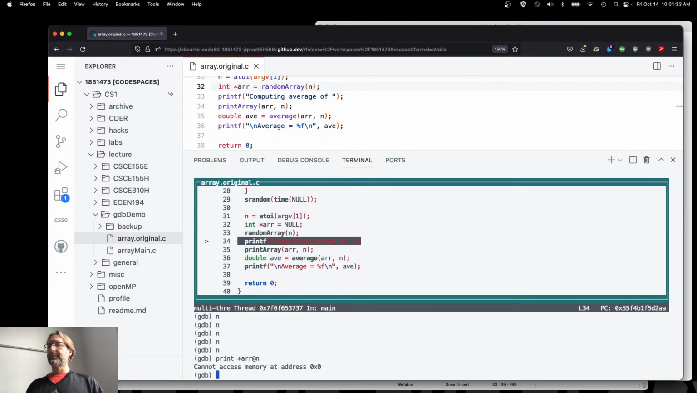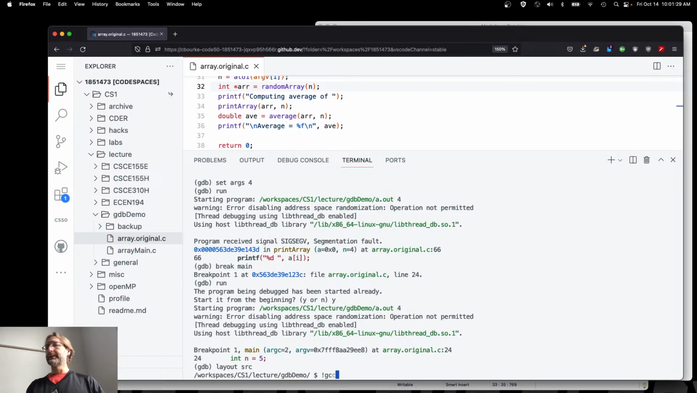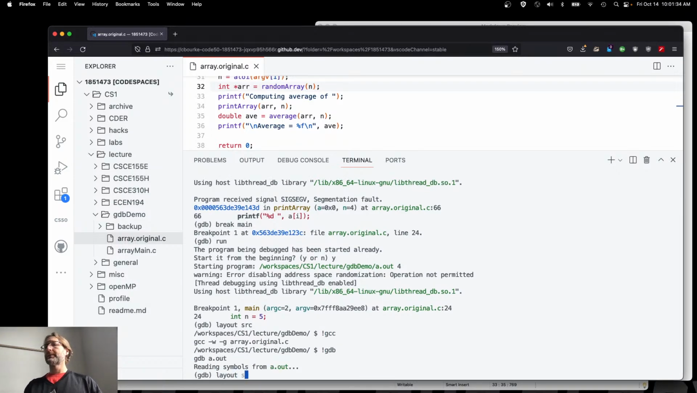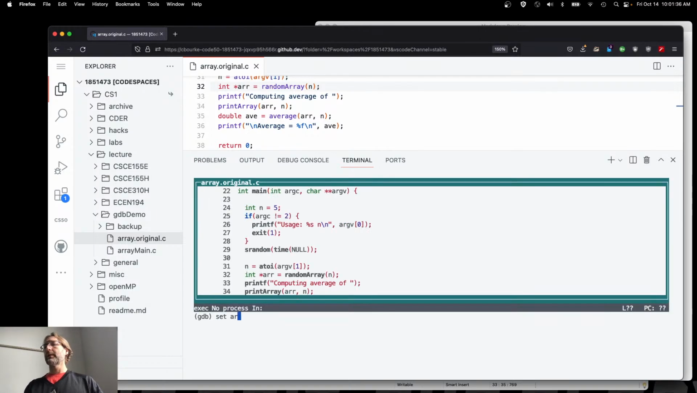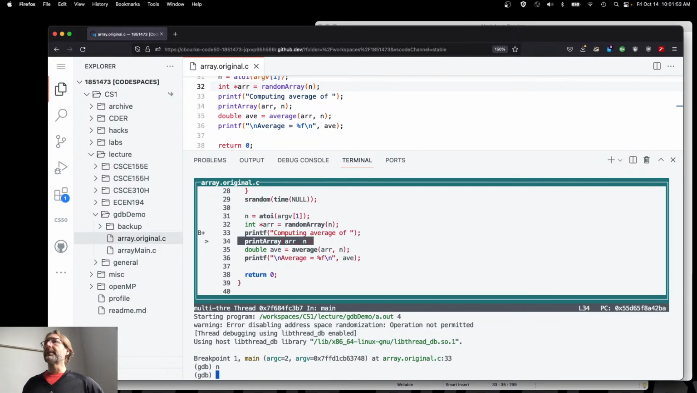So quit. Come on. GCC, GDB, layout source, set args 4, and let's break at line 33. There we go. And because I know that I fixed that issue, so run. There we go. So computing the average of, it didn't print. Why?